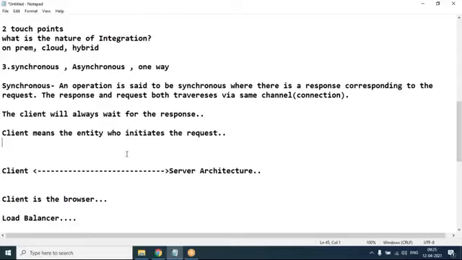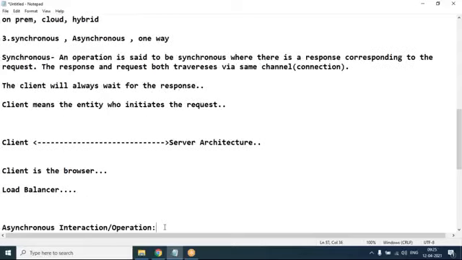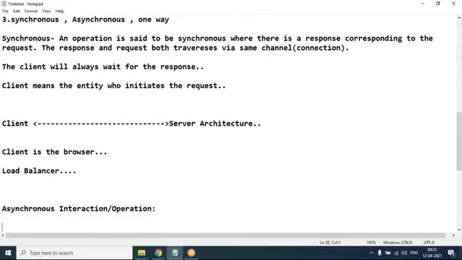Now let's move on. Let's talk about asynchronous. First I'll start with a real-life example. Let's say I drop you an email that this is the assignment on Boomi which should be done by tomorrow. Do I wait for the response, or can I continue with my other task?